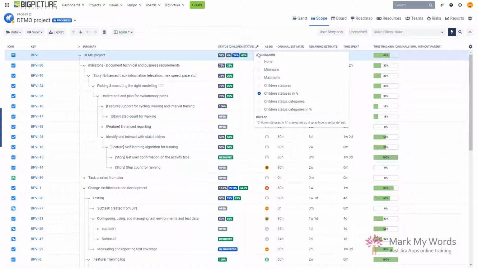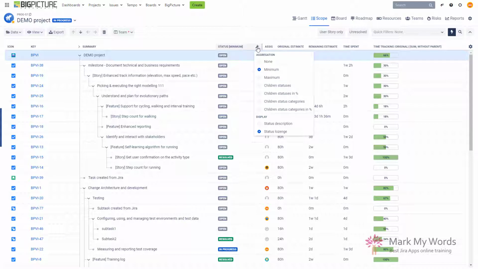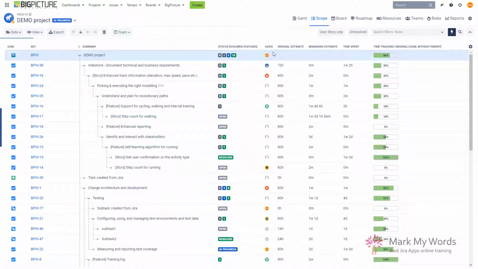I could change it to a minimum, and then basically it will show me the lowest status from all the children, which in this case is open. So that probably doesn't make much sense, but all the other settings are really, really useful. And you can do it for almost every column you have, or every kind of column you have. So for example, I said almost because, for example, for the user picker columns, there is no aggregation. You can't do it because it doesn't make sense really.